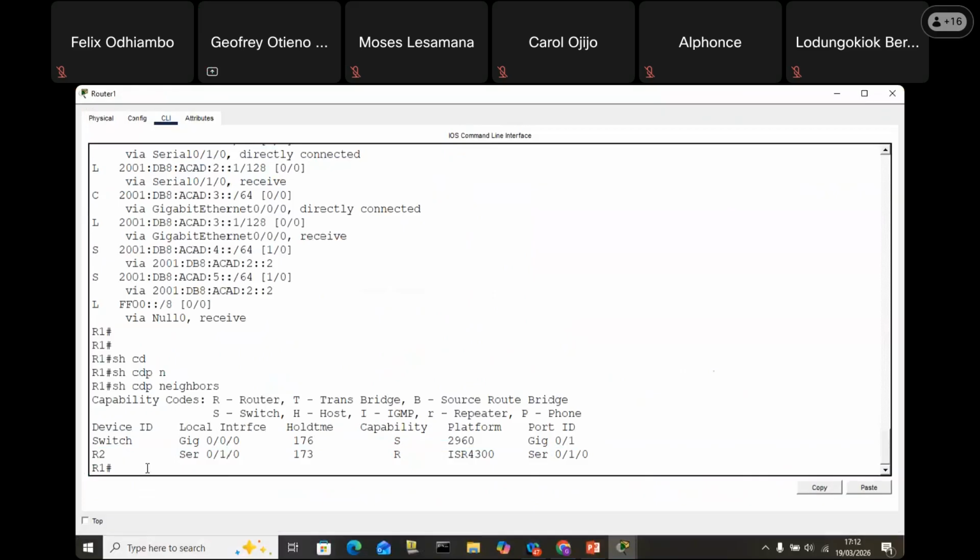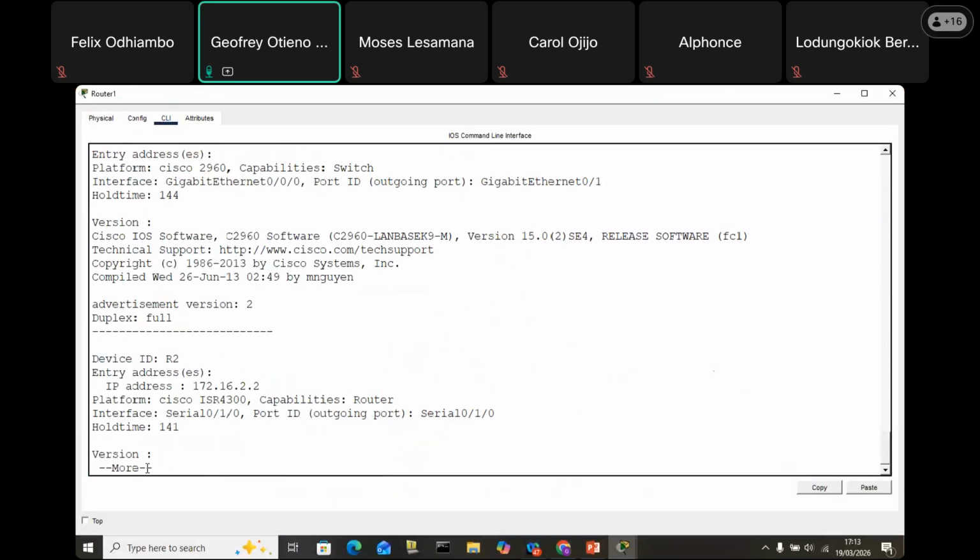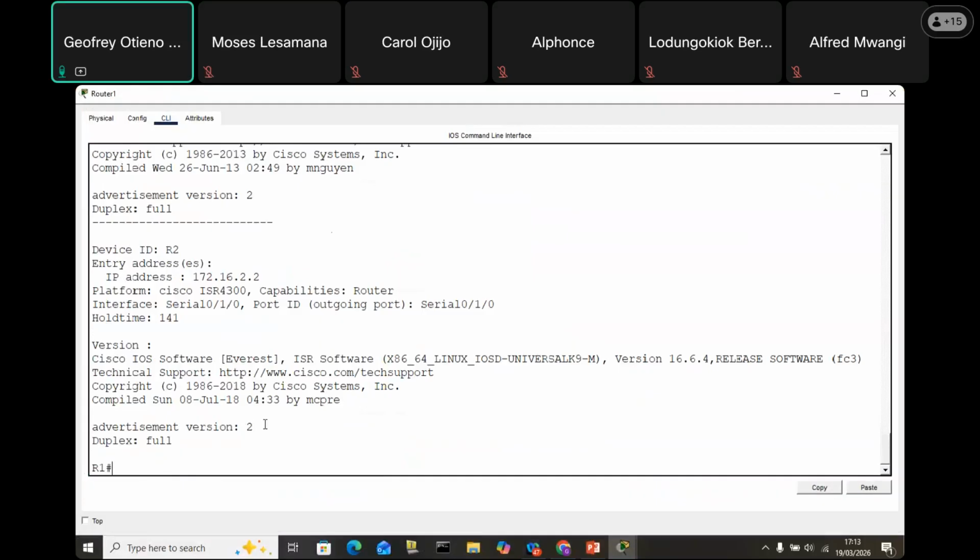If you add details, show cdp neighbors detail, then they'll give you the IP address of R2, which was configured. I had not set the IP address on the switch, otherwise that one would also have been included. But you can see it giving me, down here, all those details based on the neighbors. And now I'm connected to my neighbor.